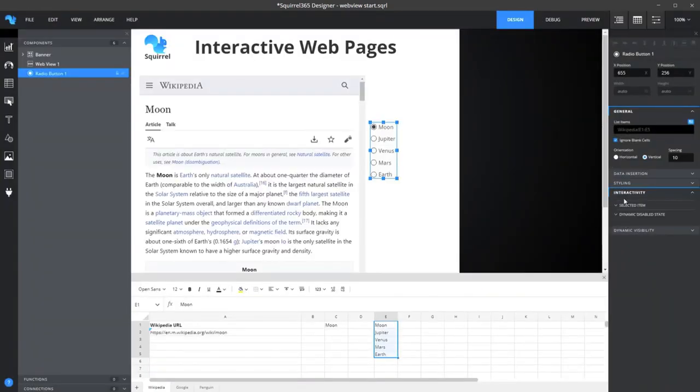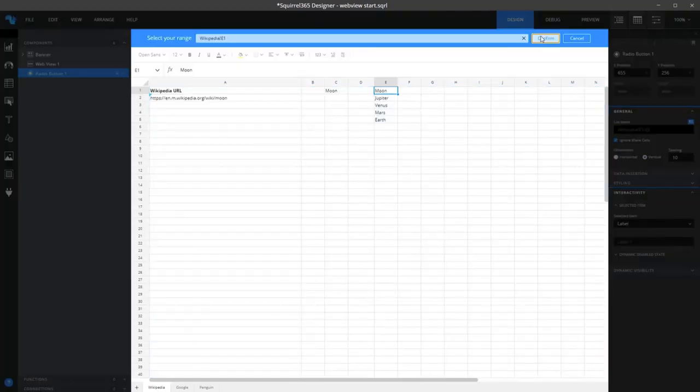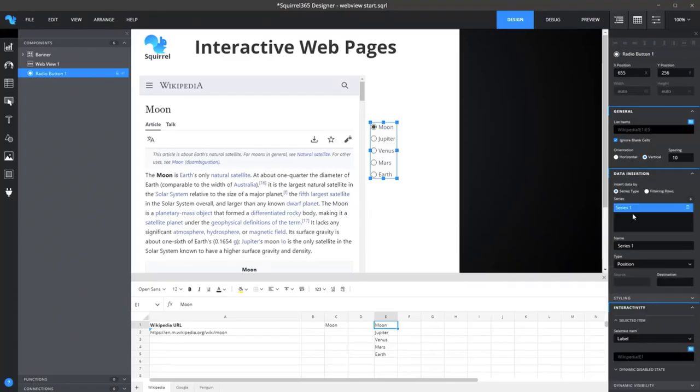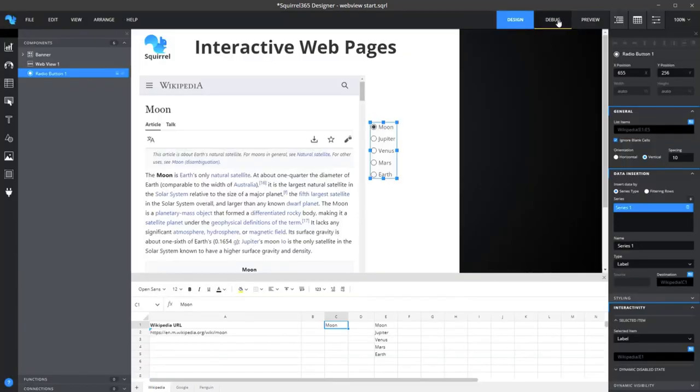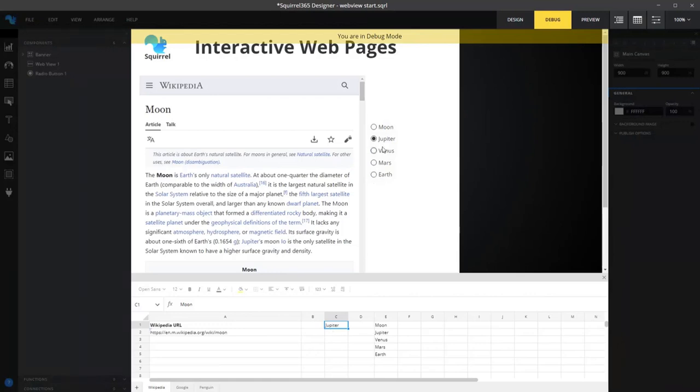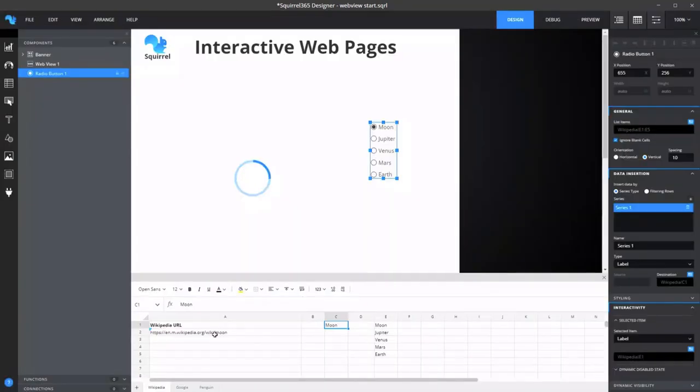I'll make it selected item equal to moon. And then I'm going to get it to insert its data. So the label that is selected by the user is going to be inserted into there. So obviously when we run this, you can see that that's changing the cell here, Jupiter, Mars, Earth. But we want that to change this URL.